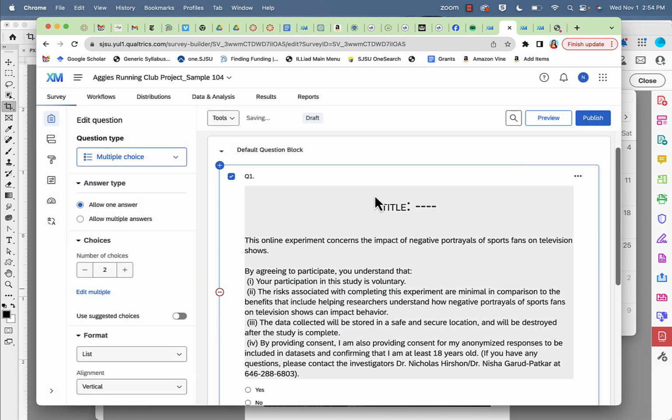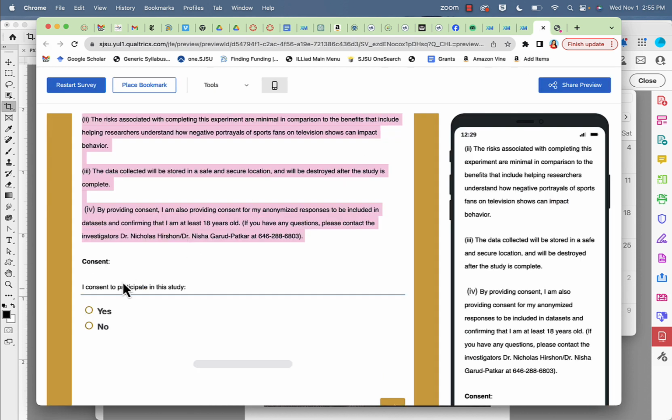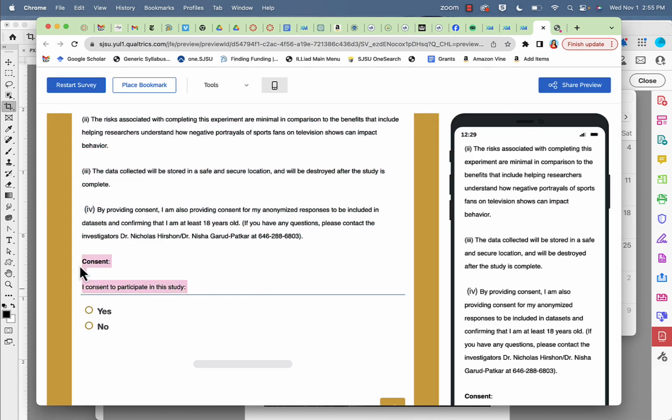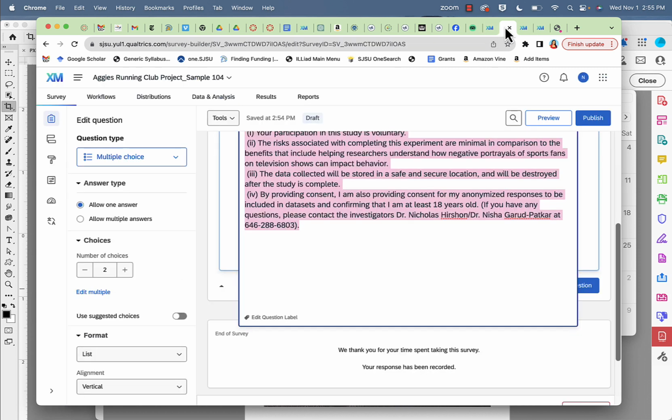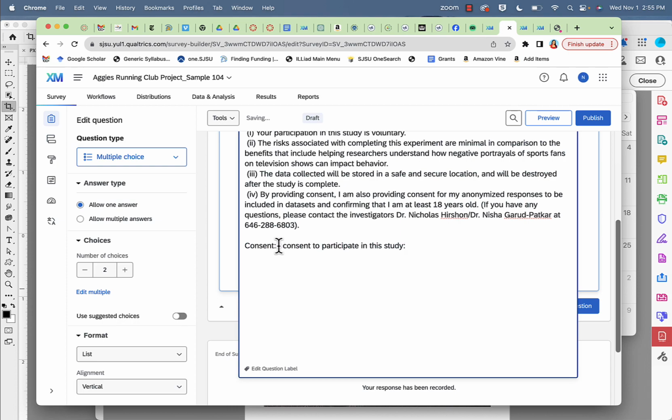So in order to change the font, you basically need to go to the rich content editor, right? And I'm going to be picking up stuff from here. I'm going to say consent. I consent to participate in the study, and then people can answer whether yes or no.